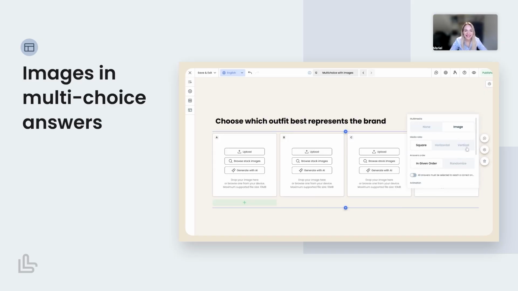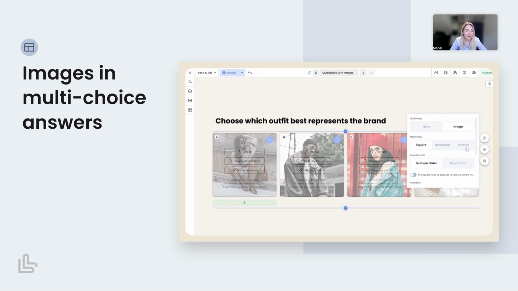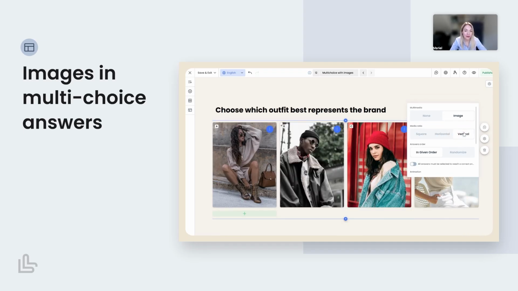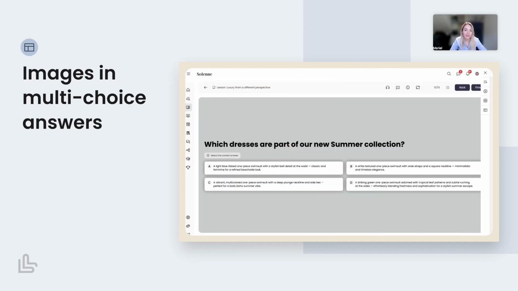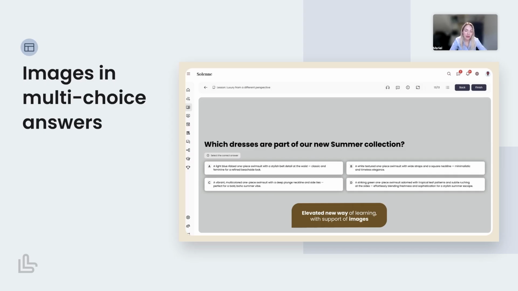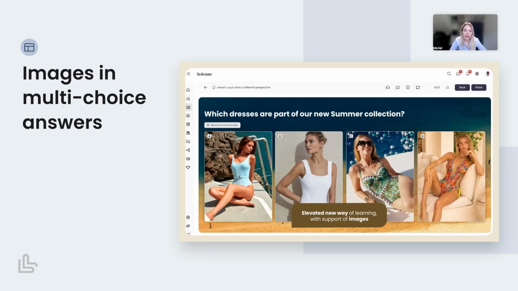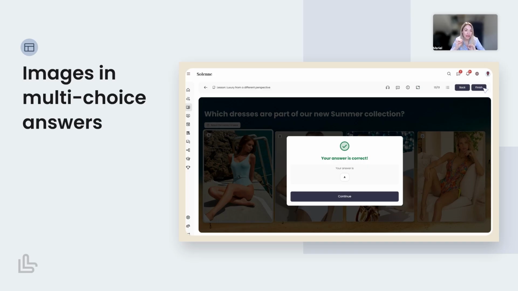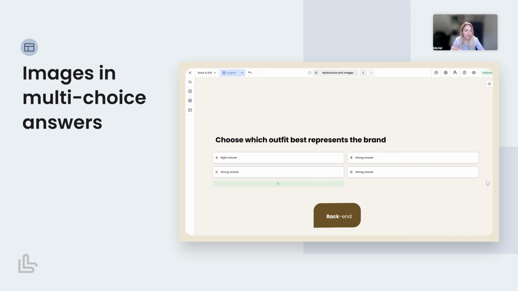Yeah, this is a nice one. So it's a simple one, but very, very nice. As you can see here on the screen, you're going to be able to upload images as part of the multiple choice answers. So basically, what that means is that you can have a question, and you can also ask for that question to be answered, as it was before, with different types of text, but also with images.